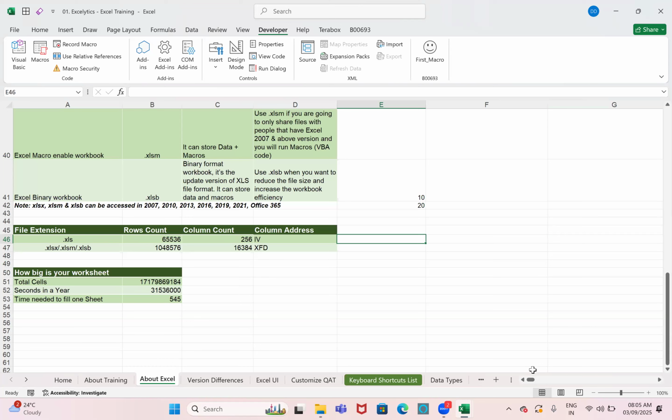IV65536. Correct. IV is the last column name, and 65,536 is the last row. So this is the last cell. From 2007 onwards, it is XFD10,48,576. This is the last cell. Okay.